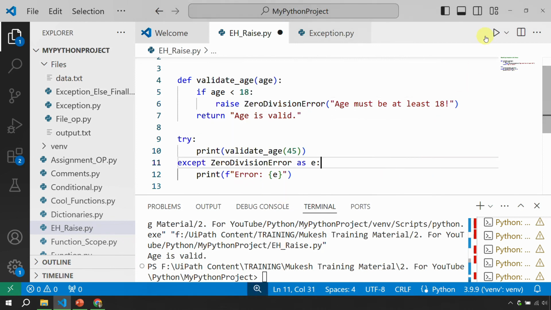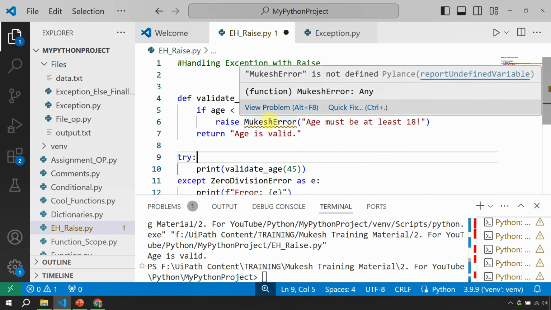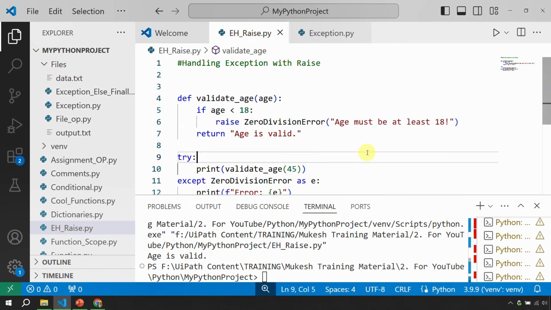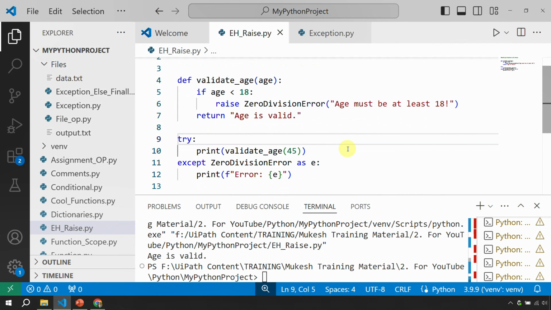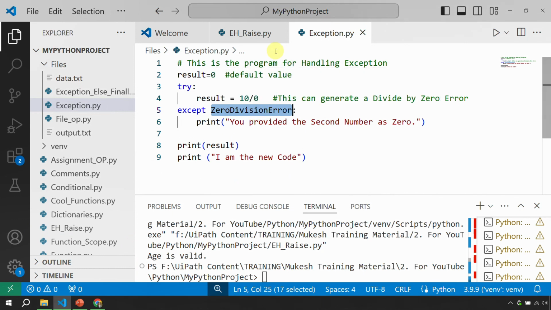So one thing you would realize here is that even when the developer is generating the error, it is still restricted to the errors which Python already has. Maybe I cannot put something like Mukesh error, right? I cannot say to raise something called Mukesh error, because there is no such error which exists called Mukesh error. So even though we are generating the errors, the developer is still restricted to only the errors which Python can generate.